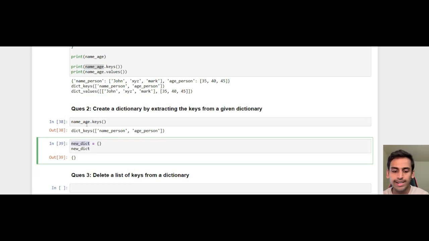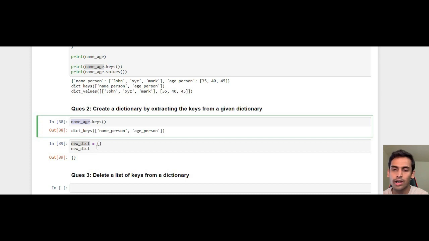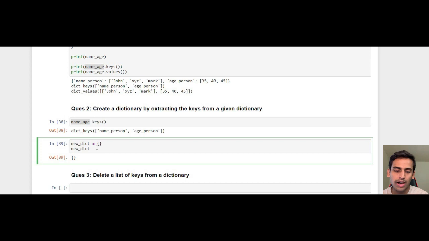Now it's saying to copy the keys of name_age into new_dictionary. The smarter way to copy this is using the for loop, but since we have not done the for loop concept yet, let's park it for later. Let's go with the syntax we have learned so far.